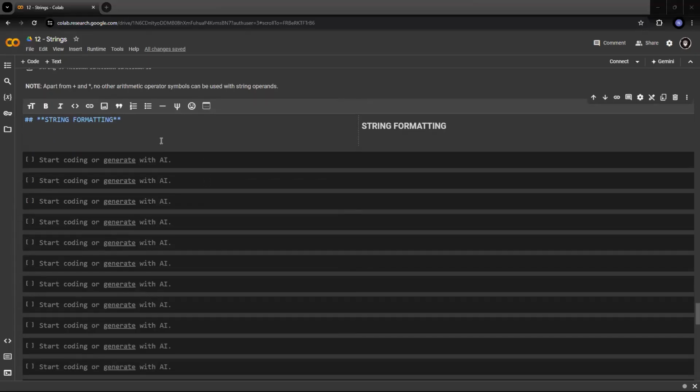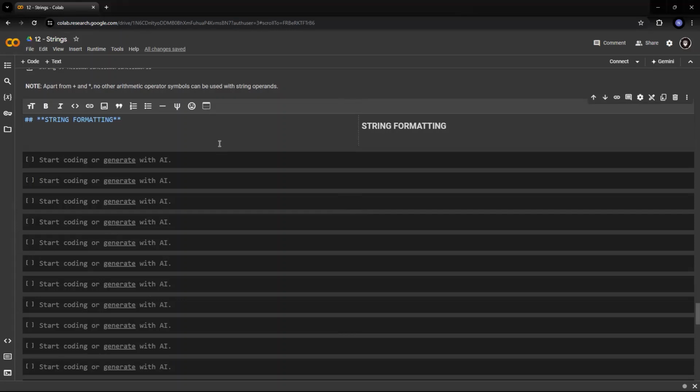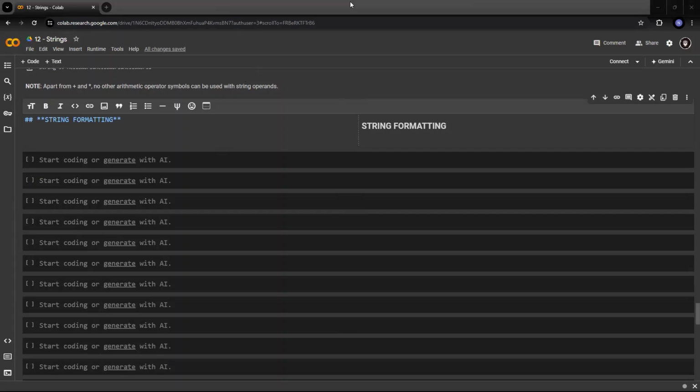Hey guys, today we'll try to understand what string formatting is, as part of our entire string videos that we have been doing for the last 2-3 weeks. String formatting is the process of building a string representation dynamically by inserting the value of a numeric expression in an already existing string.